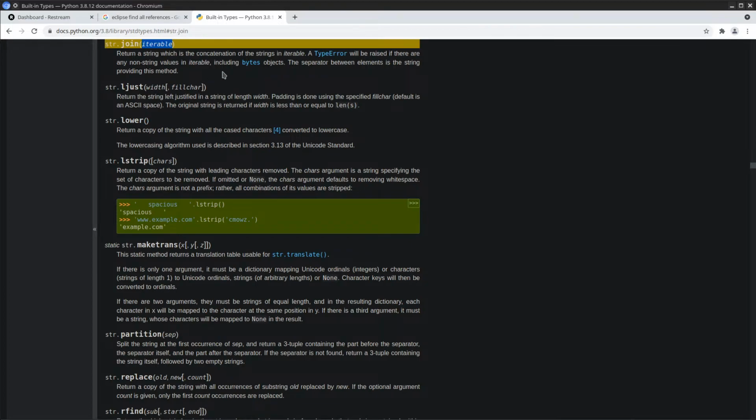Type error. Any non-string value in iterable, including bytes objects. Yeah, so everything has to be a string. The separator between elements is the string providing this method.